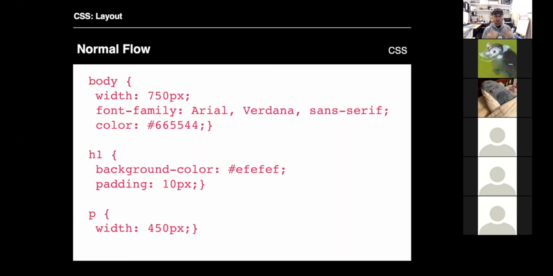So this is just a normal flow of content. This is what happens when we're not changing the positioning or floating any objects. This is pretty standard, just things are on top of each other and then flowing to the next block, the next line in our HTML.